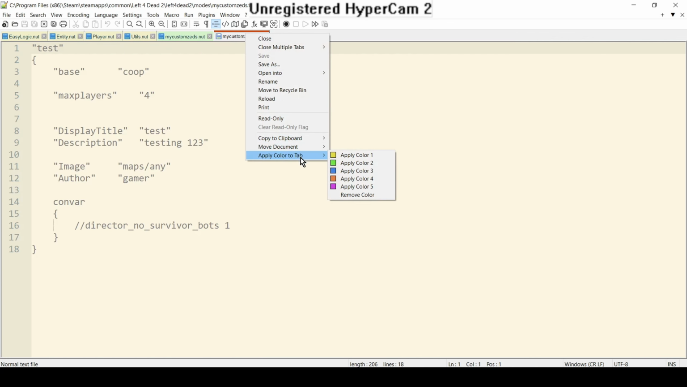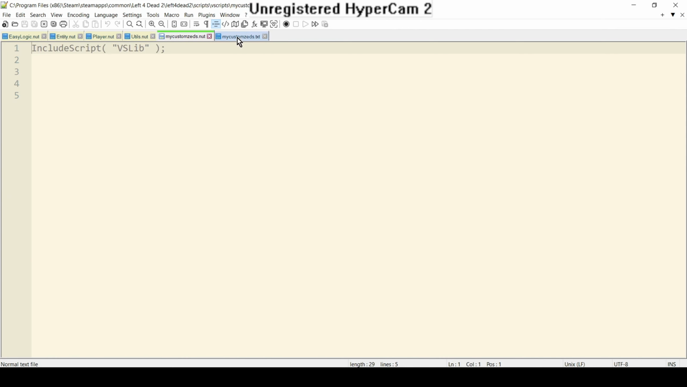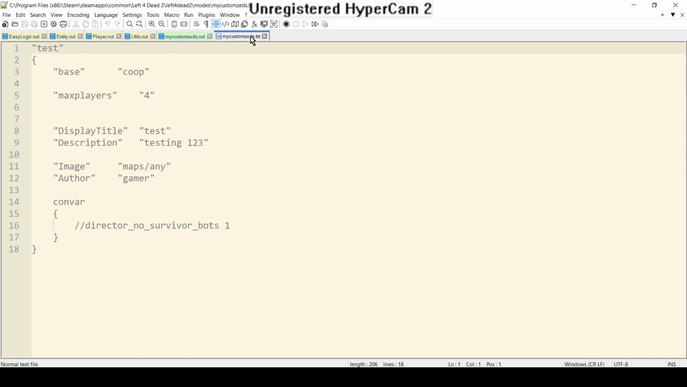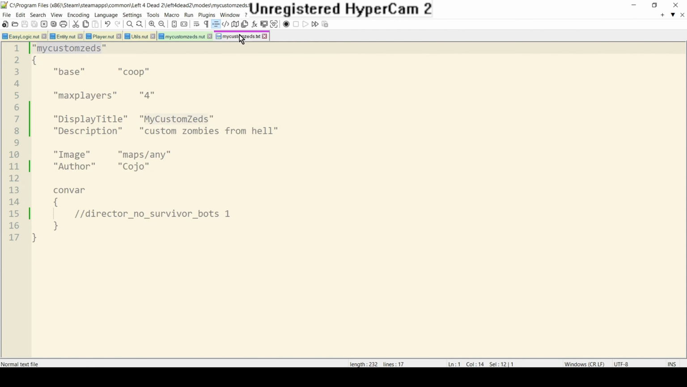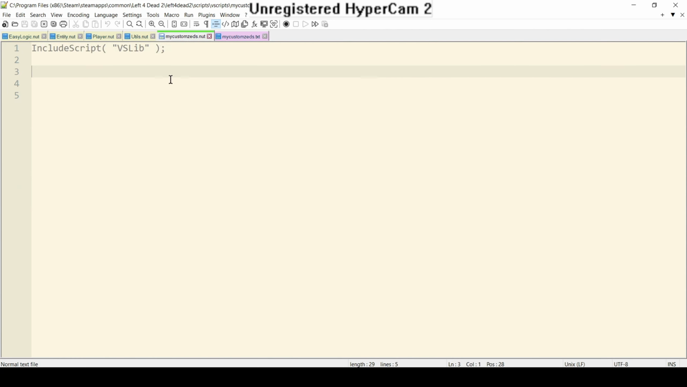I usually make the mode file blue and my script file green. Purple works too. Anyway, you got to change the name right here. My custom Zeds. None of this matters. Okay? This just has to be the right name. Which it is. Okay, here we go. Deep breath. Here we go. Coding is all smoke and mirrors. You should know that by now.